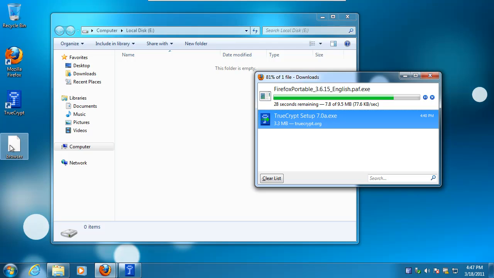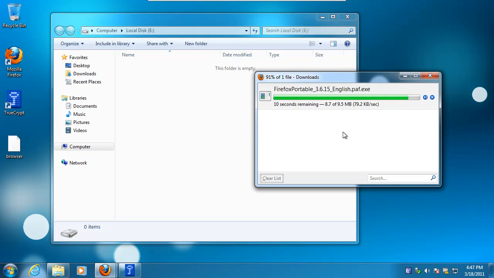And I'd say 4 gigs because you can go out and buy a cheap $10 4 gigabyte thumbstick or a USB key, whatever you want to call them. So this thing's almost done. And the great thing is too, it actually contains all your plugins and add-ons. It's really neat. So okay, now it's done.